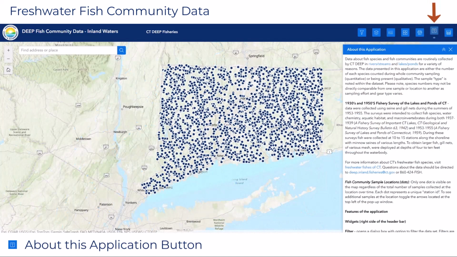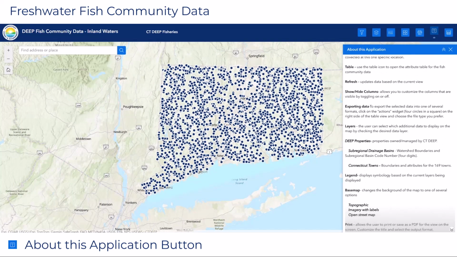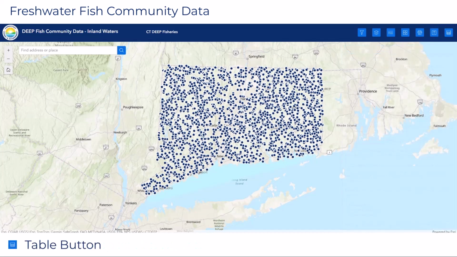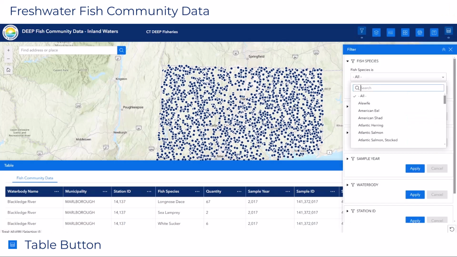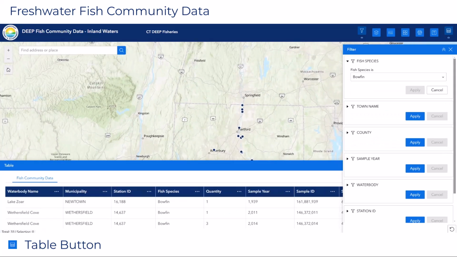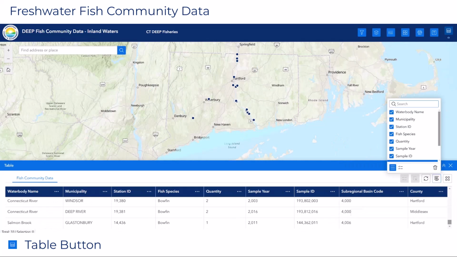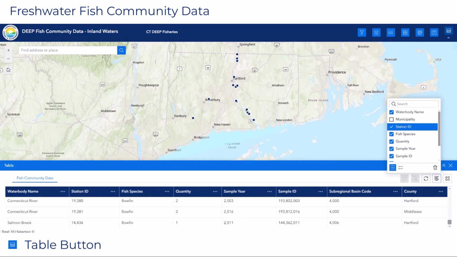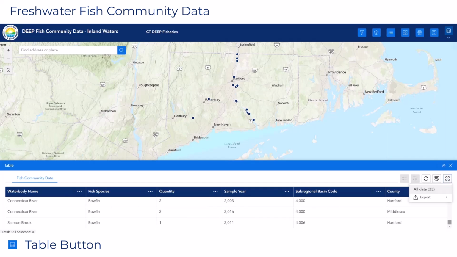The About This Application button displays information regarding data collection and an overview of the primary features in the application. The last button on the list is the Table button, and it displays a full screen-width table of the data in your current selection. If you apply a new filter, the table is updated. Scroll through the dataset to view the data. You can customize the data display by hiding columns. Click on the checkboxes to hide or show a column. Data from the table can also be exported from this window.